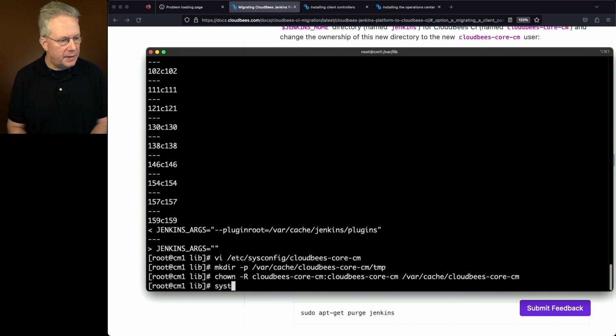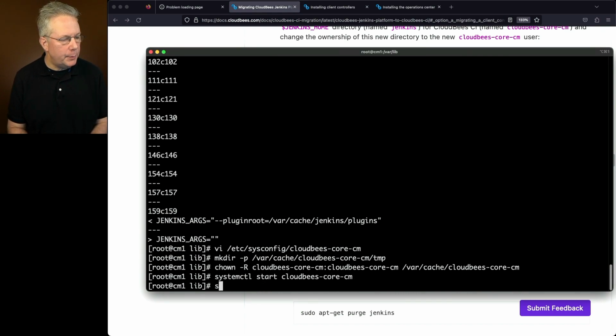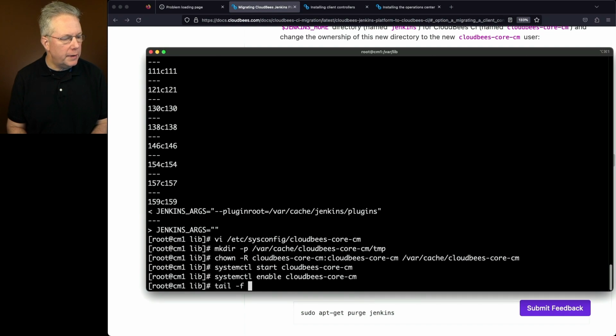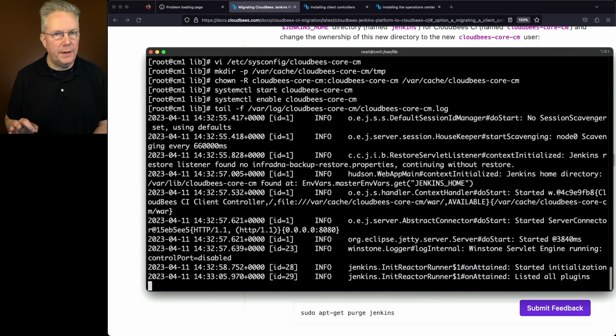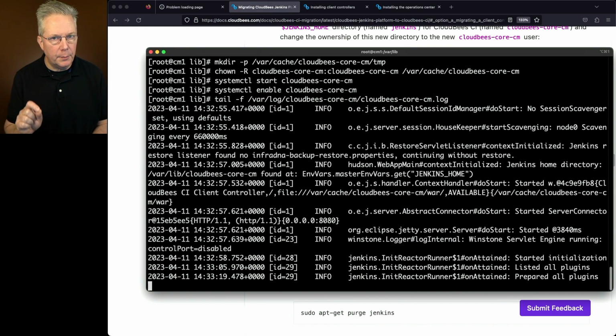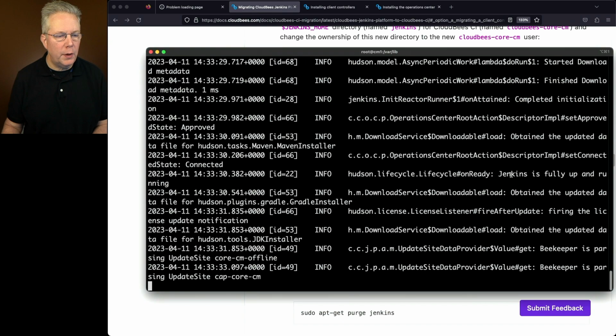And then let's go ahead and say systemctl start CloudBees Core CM. Let's go ahead and enable that process as well in case we need to restart the machine. And let's take a quick look at our log file. So CloudBees Core CM log. And we can see now that the process is actually starting up, and we're waiting for that to complete to where we see Jenkins is up and running. Now we can see that Jenkins is fully up and running right here.